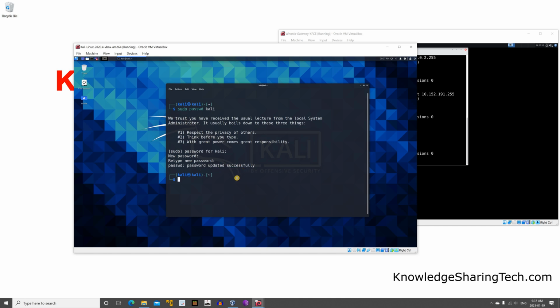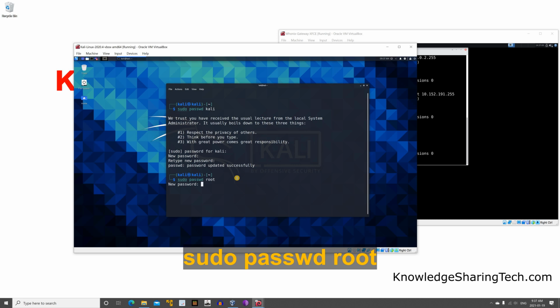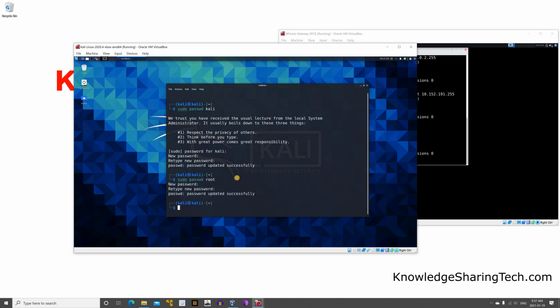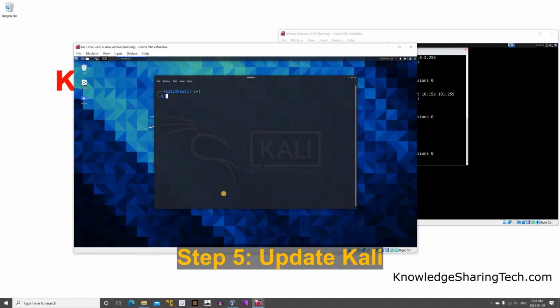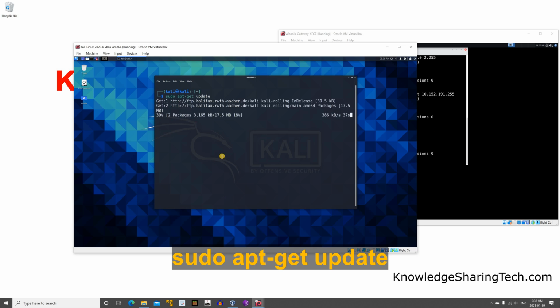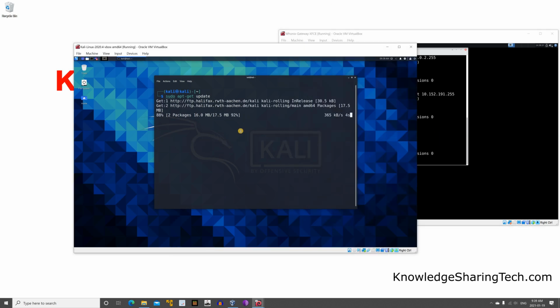Let's also update the password for root, and this is very important. Sudo passwd root, and give it a new, strong password, and hit enter. And now the passwords are changed. So the next step now is to update Kali. So key in sudo apt-get update and hit enter. So the update is finished.